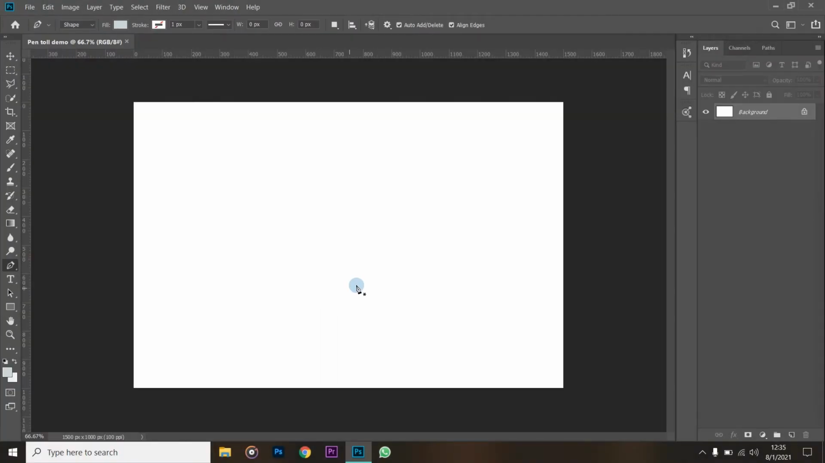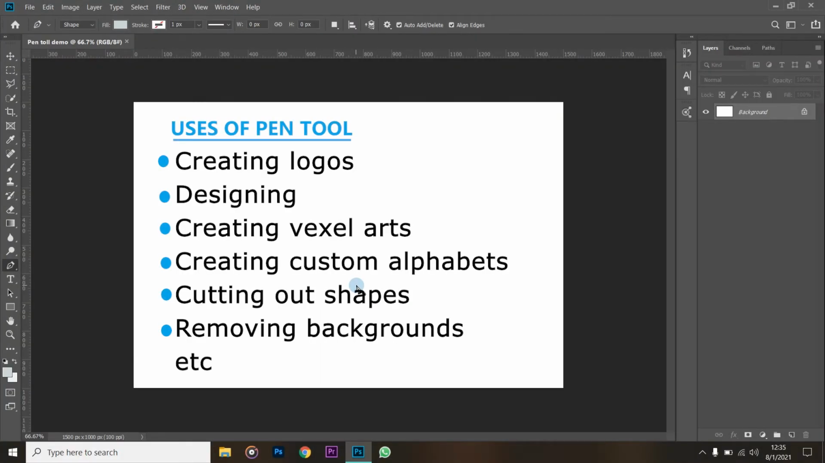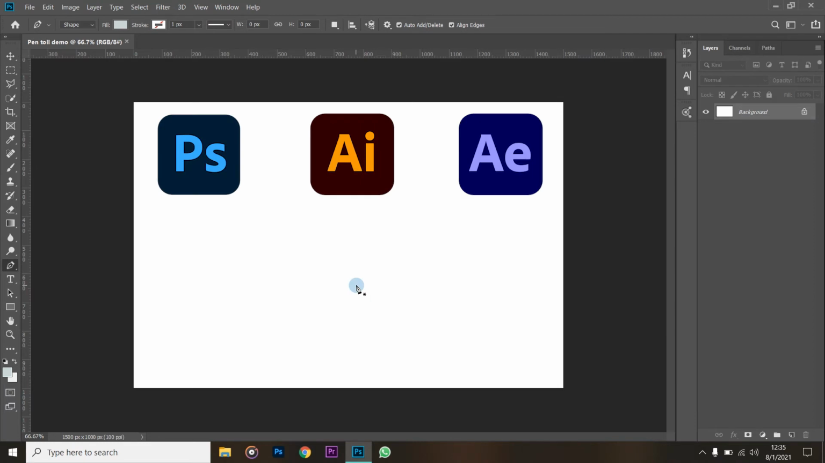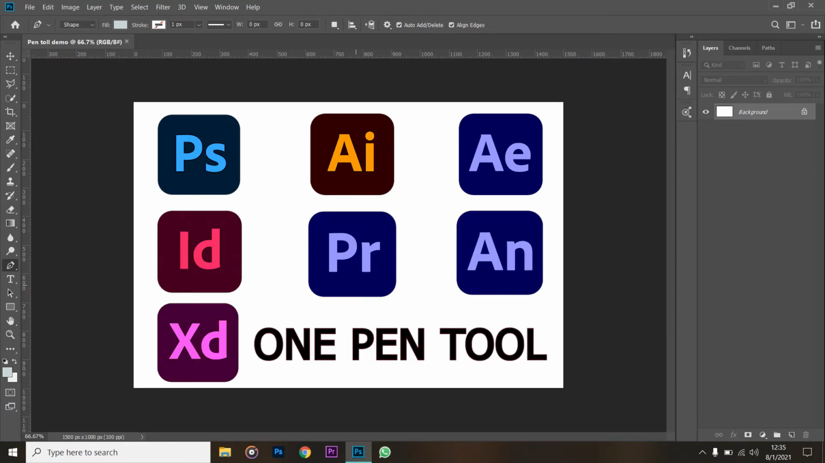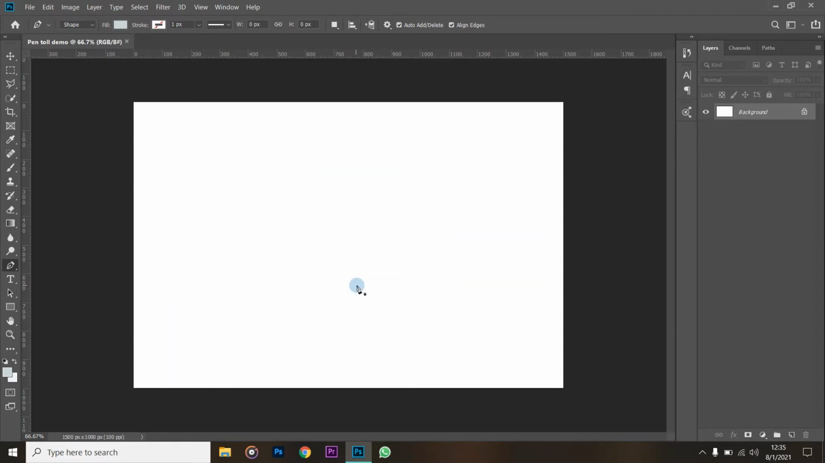So the pen tool is used for creating paths and shapes, and from these paths and shapes, you can create logos, designs, and vector art. It can also be used for cutting out shapes, removing backgrounds, and a lot more. Note that the pen tool works basically the same in all the Adobe programs which have the tool. So whatever you learn in this tutorial can be applied in all the Adobe programs which have the pen tool.